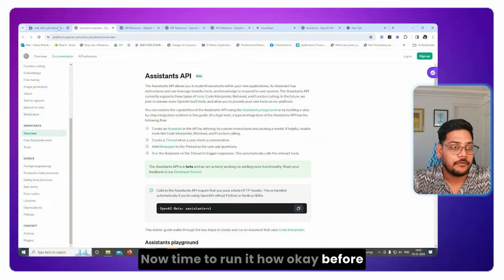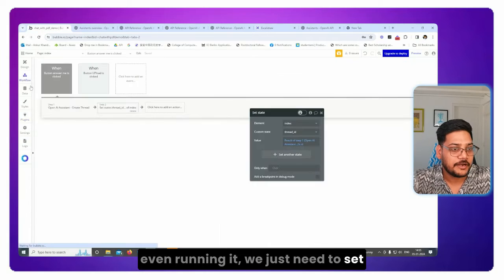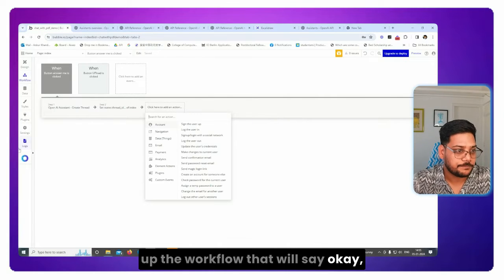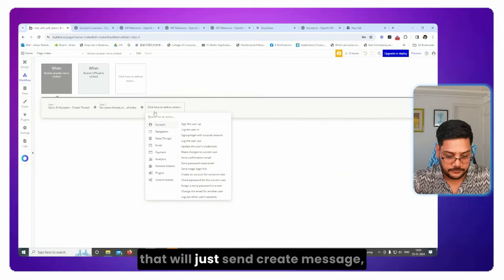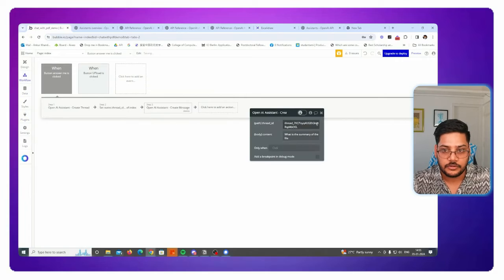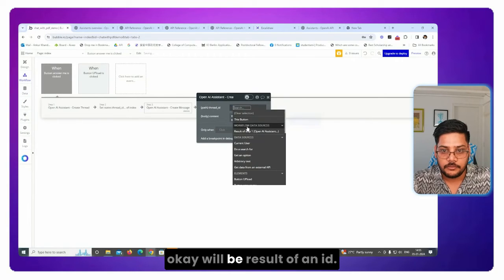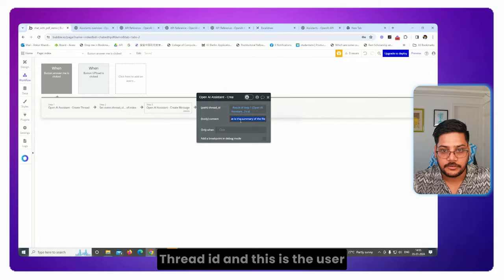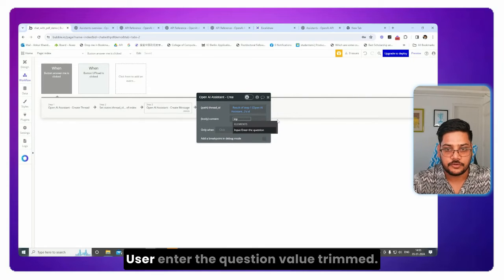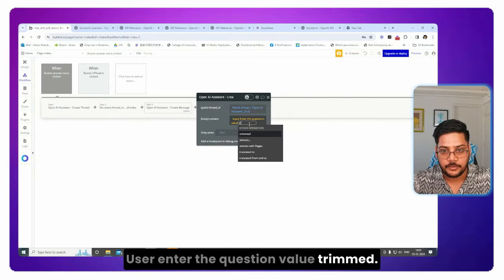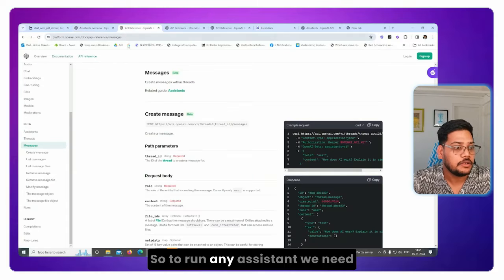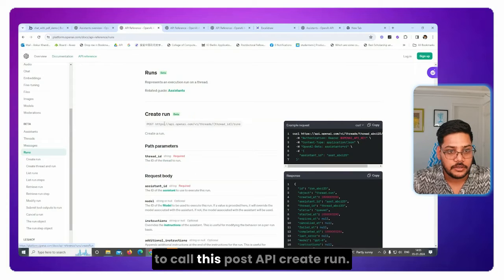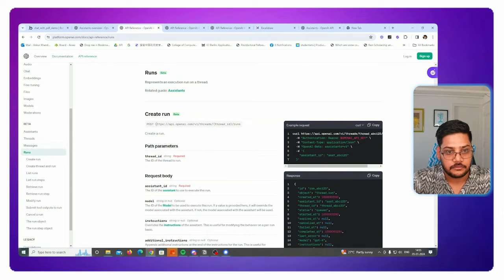How? Okay, before even running it, we just need to set up the workflow that will send create message. It will be the result of the ID, thread ID, and this is whatever the user enters as the question, value trimmed. Okay, now we need to run it. So to run any assistant, we need to call this POST API create run.